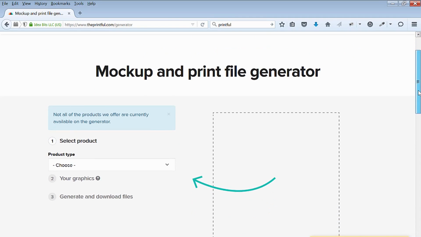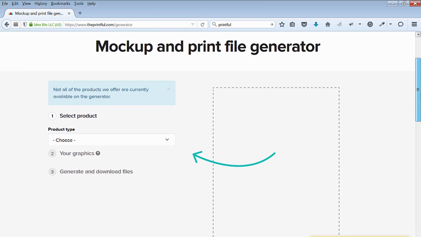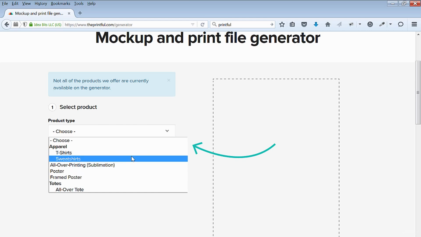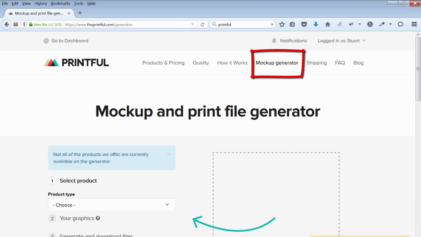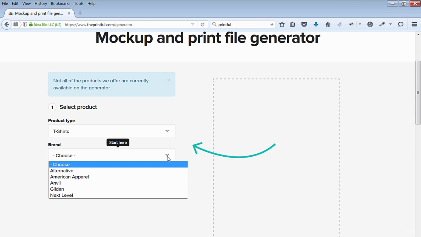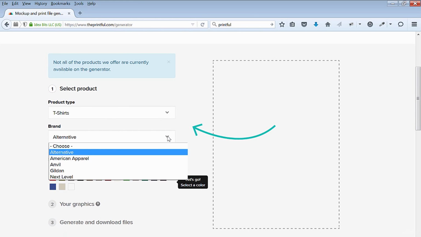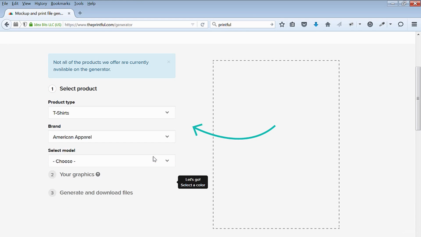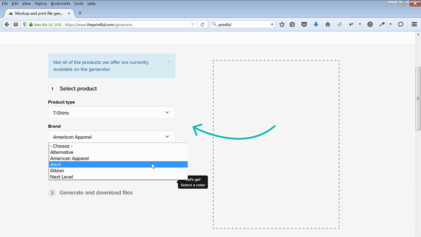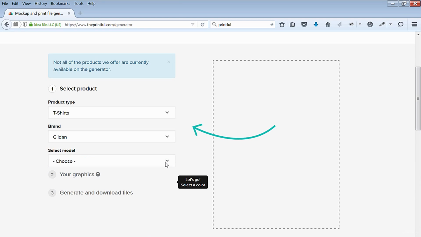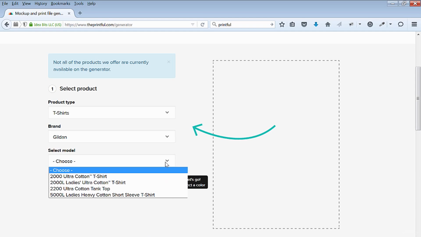Hi, welcome back. In this lecture, I'll show you how to use Printful's mockup generator. When you're logged in Printful, click on the mockup generator link. First, pick your product and brand. Under product type, select T-shirts. For brand, I selected Gildan. Under select model, I selected the 2000 Ultra Cotton T-shirt.